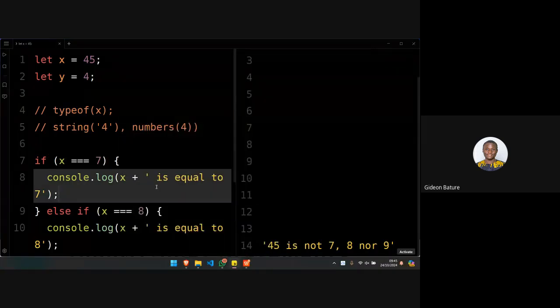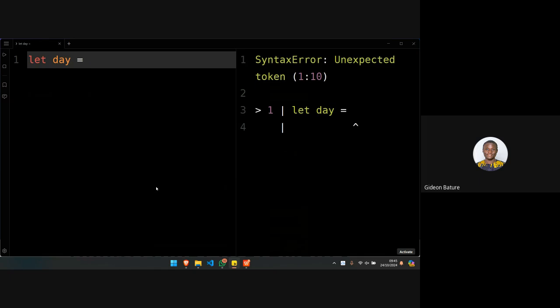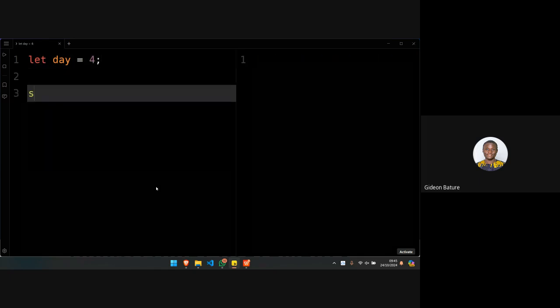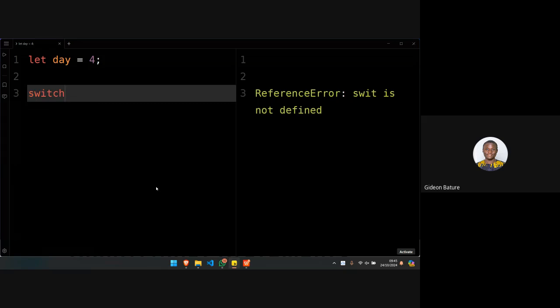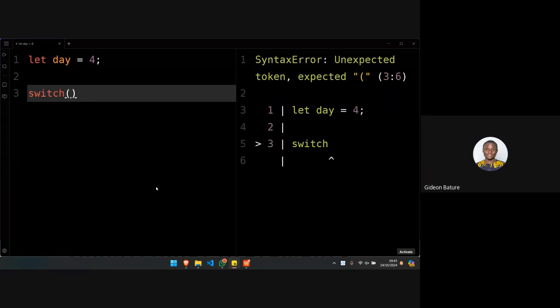So let's look at coding practice with this. All right. So let's say day, let's use that example. Let's say day is 4. All right. And then of course we use our switch statement. So our switch statement now will be checking for this day, this variable here.